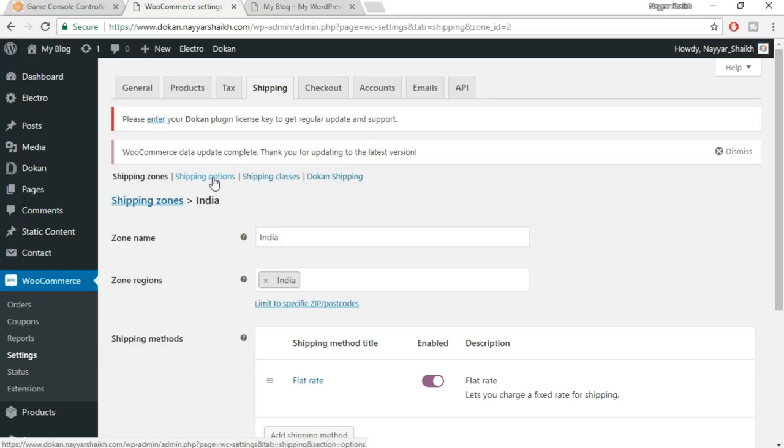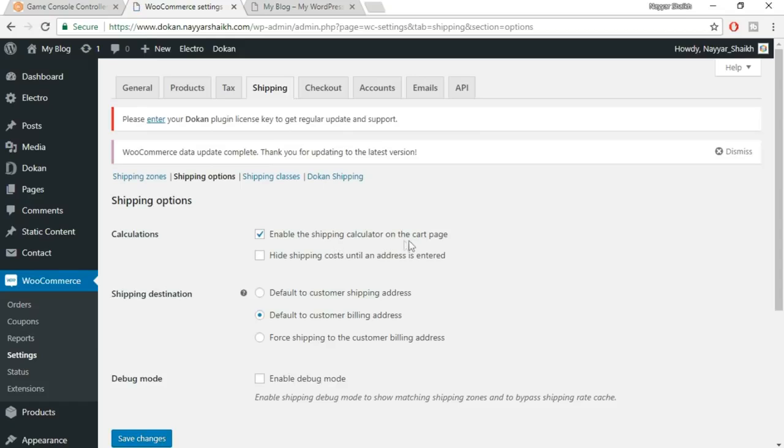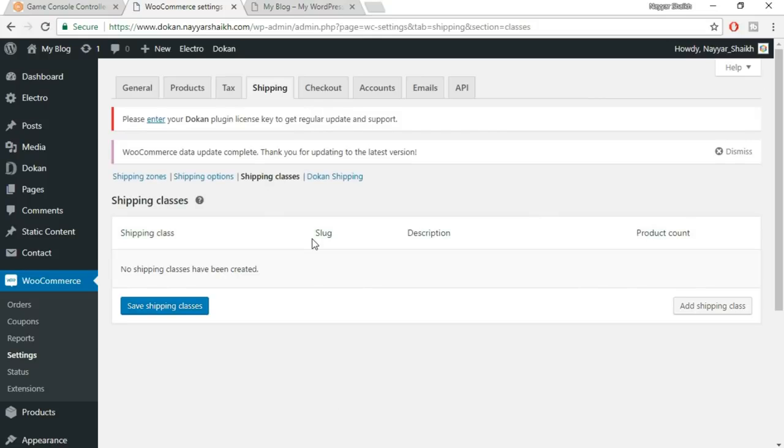Now let's come back to the shipping options. Enable the shipping calculator on the cart page, very important. So make sure this is ticked. Now shipping classes. Suppose I am charging $2 on different products, but many times you are selling different kinds of products. For example, for mobile phones $2 will be fine for shipping cost. But when someone is purchasing a refrigerator or a television set, then obviously $2 won't be enough, because those are bulky products and the shipping cost for them will also be higher.